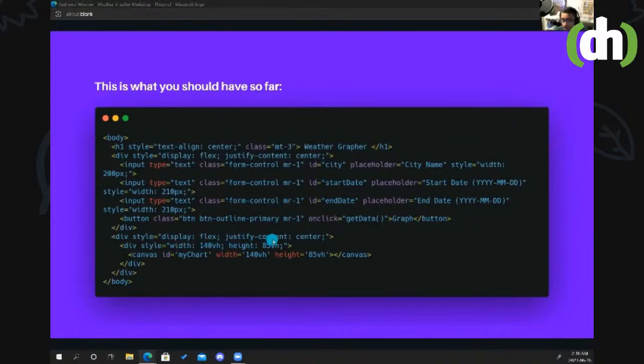using justify content center. And we're gonna nest another div inside with the styling position relative, width 140 view height, height 85 view height, so it's big enough to hold the chart. And a view height unit pretty much represents 1% of the width or height of the viewport.